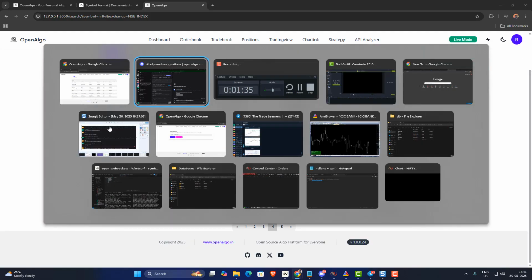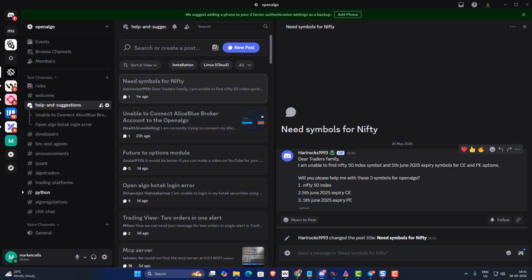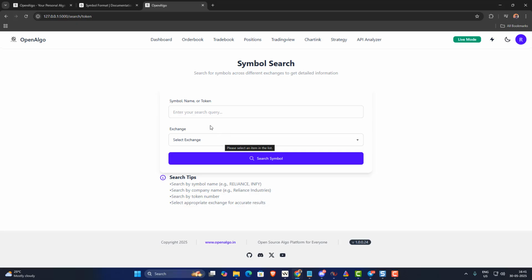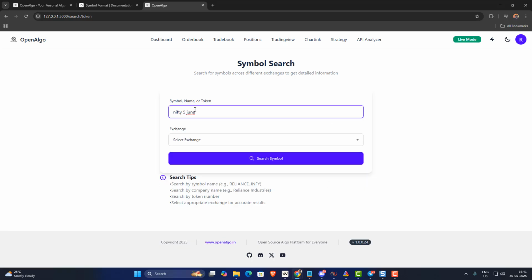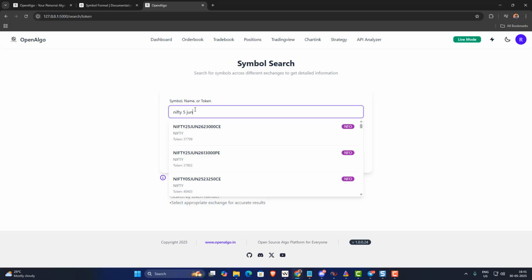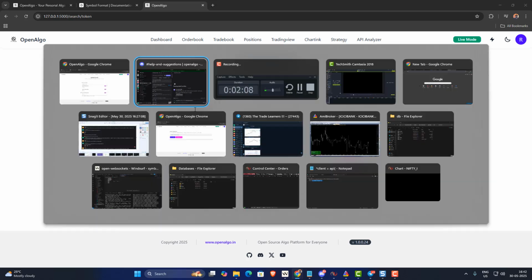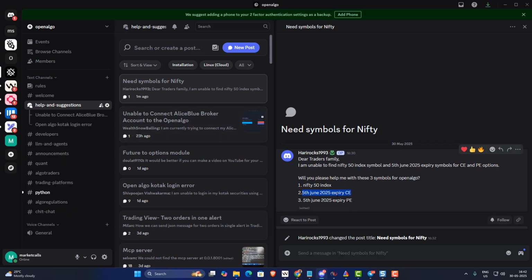The second symbol he is asking about is the 5th June 2025 expiry CE. All you have to do is simply type Nifty 5th June, right? 5 June, probably. Let me try like this. 5 June, JUN, or maybe 05 June, that also works. So 05 June 25, right? Then CE, so that will give you the call option, or maybe you also have to mention the strike.